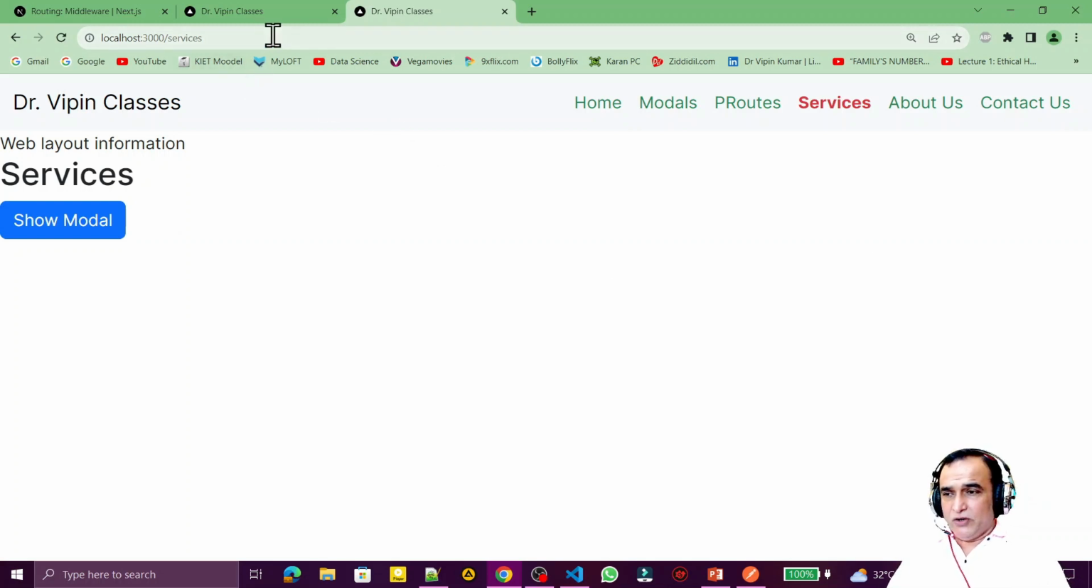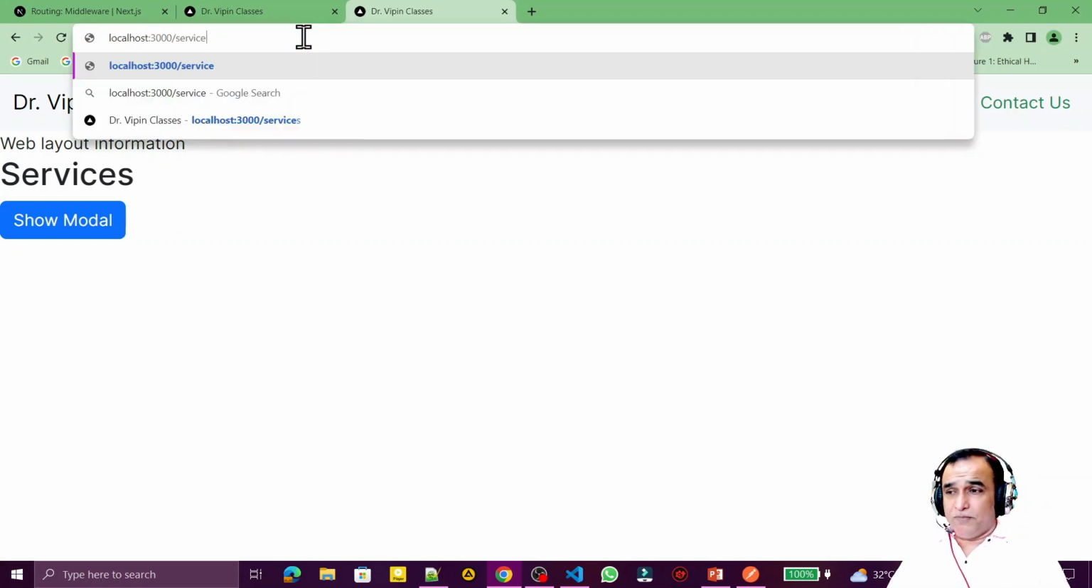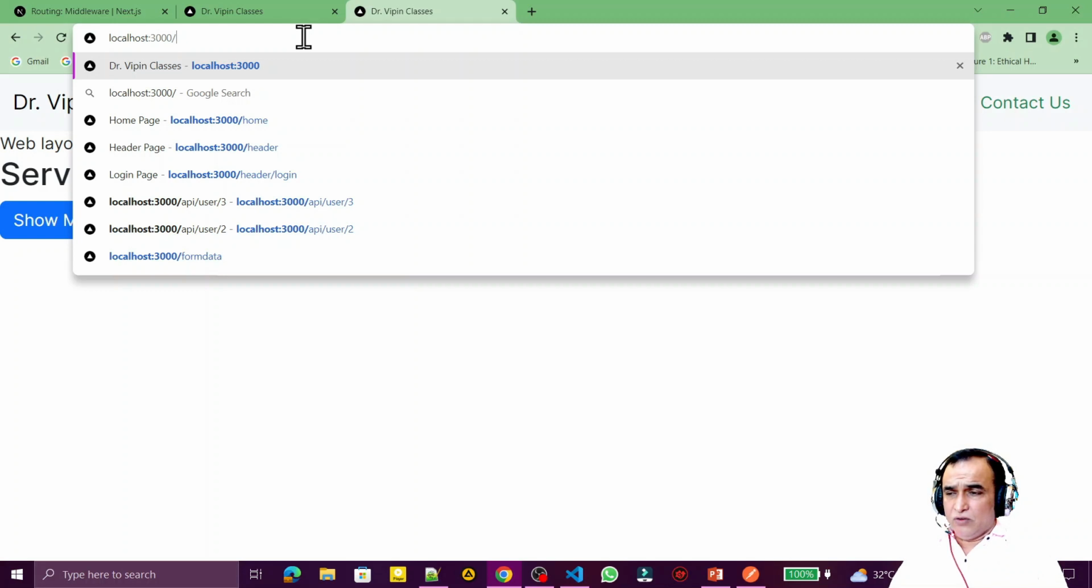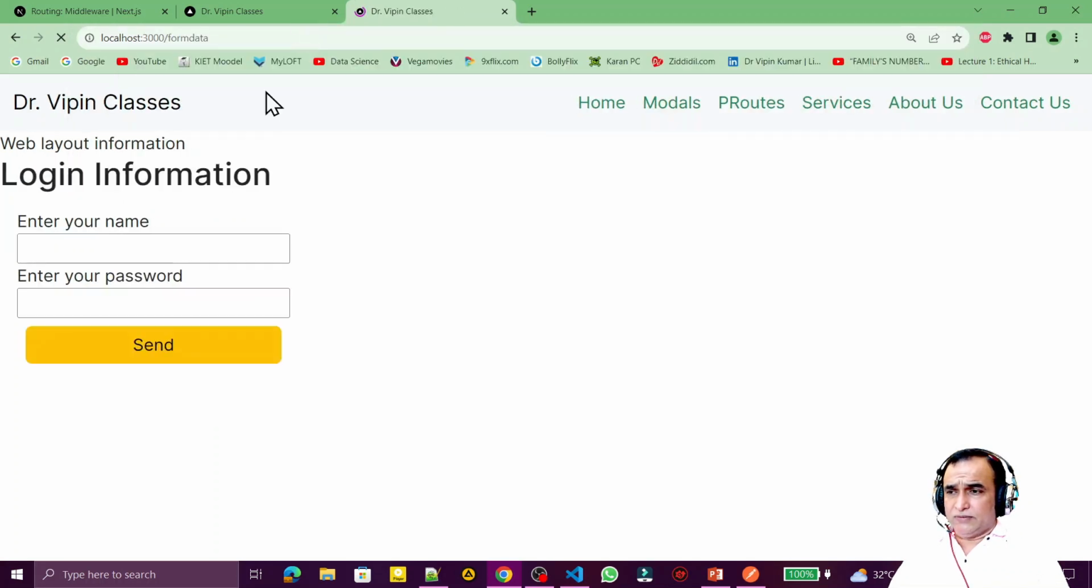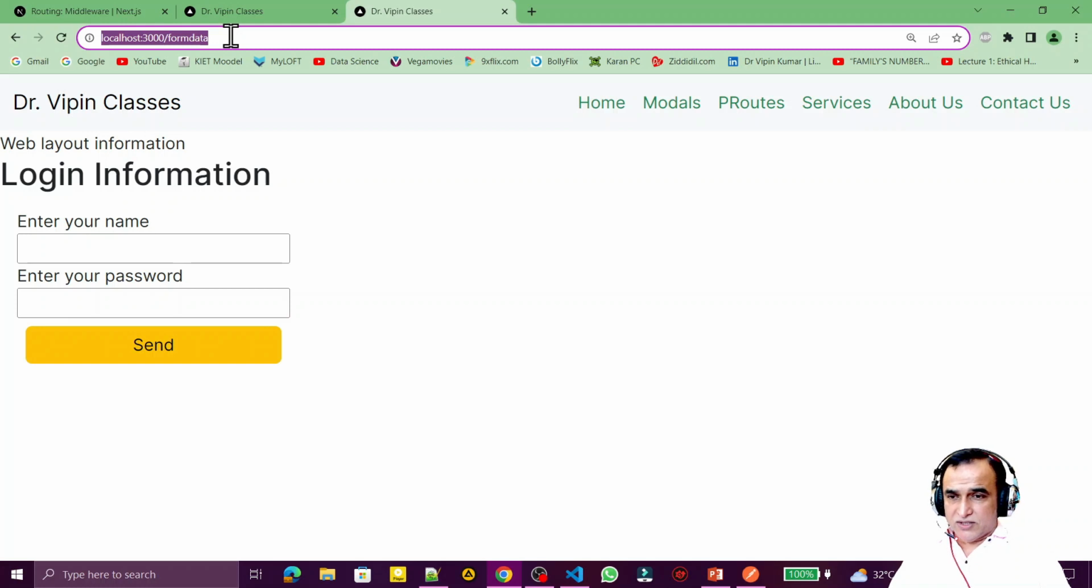So in the last video, I created a login page. For that, I have form data here, a URL, and I have this form. Suppose this is a login screen and I want each and every person to go to this login screen first before going to service, about, contact or any particular route. What do I do? Remember that.